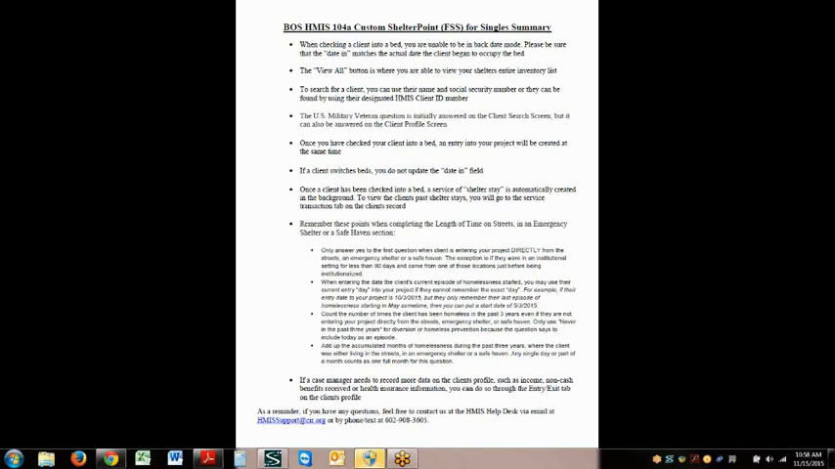Remember these points when completing the length of time on streets, in an emergency shelter, or a safe haven section. Only answer yes to the first question when the client is entering your project directly from the streets, an emergency shelter, or a safe haven. The exception is if they were in an institutional setting for less than 90 days and came from one of those locations just before being institutionalized.